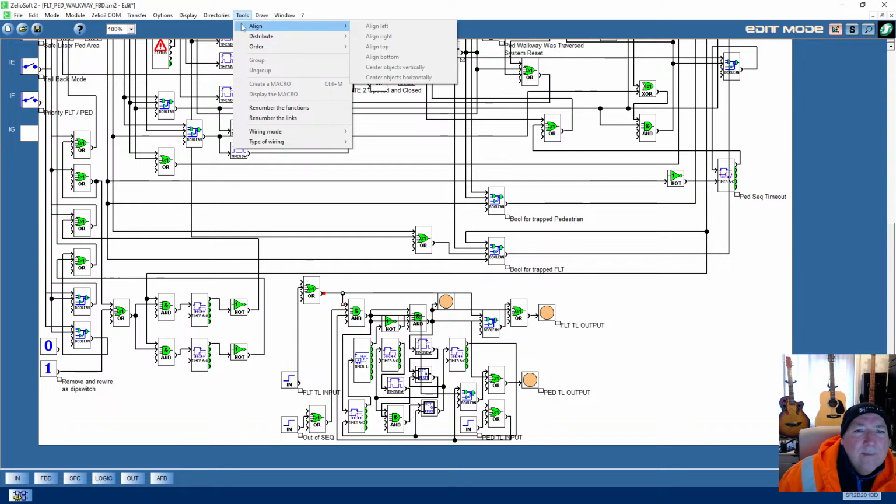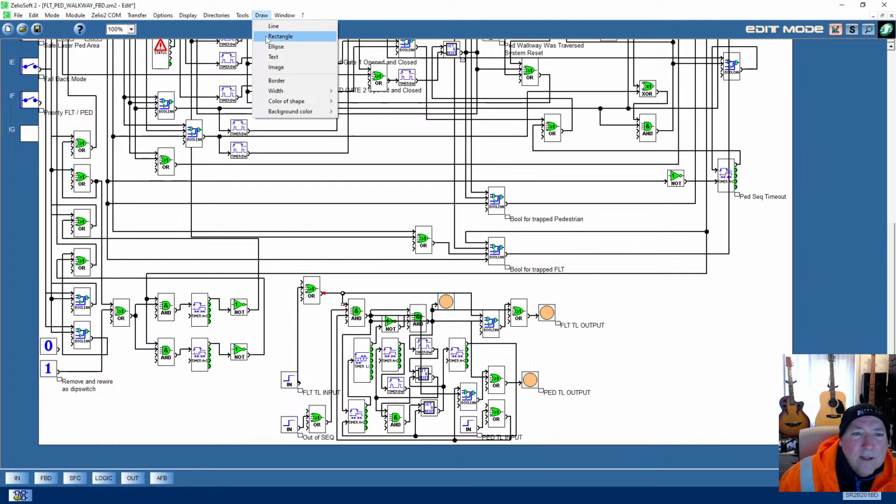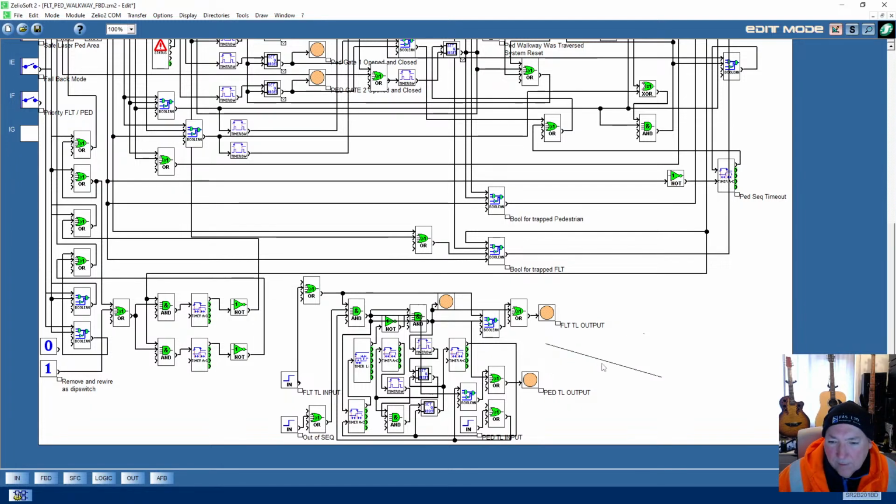Tools, align, distribute, order, renumber the links, wiring mode, text wiring, type of wiring, text wiring, draw line, rectangle, ellipse, border width, color, shape. So draw a line. Okay, what's that for then? So you can draw a line. Maybe you want to draw a box. So draw a line.